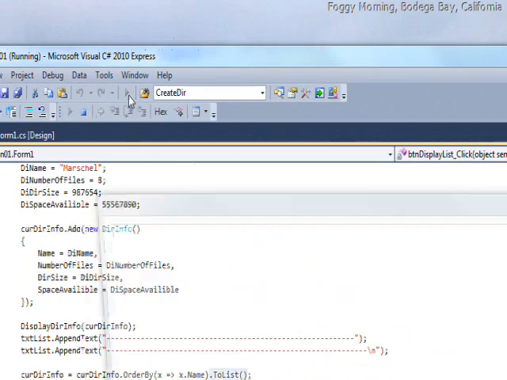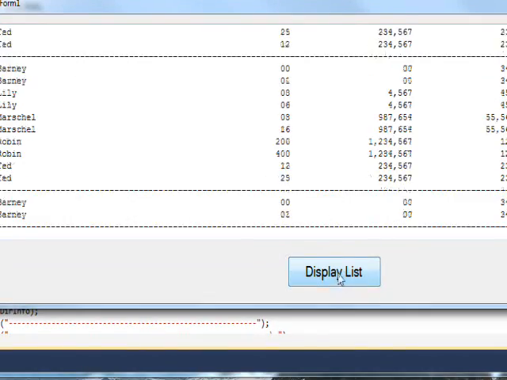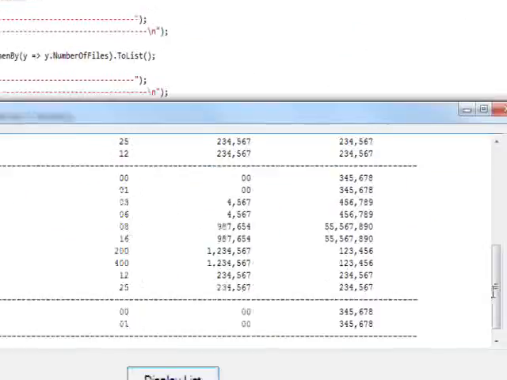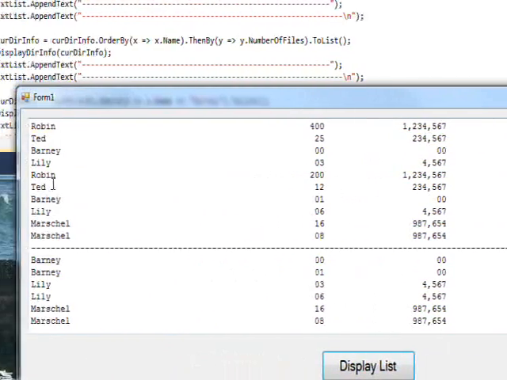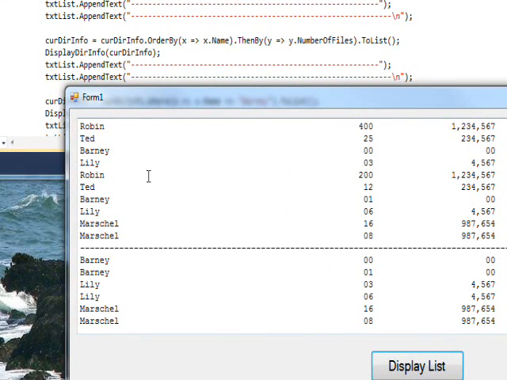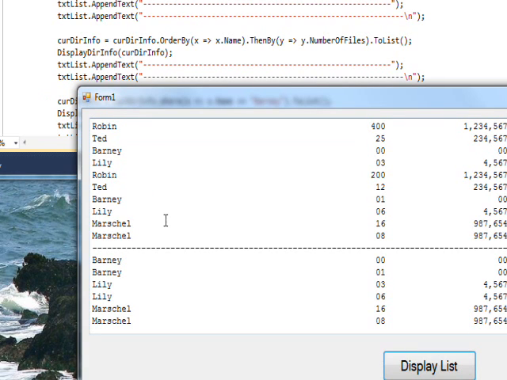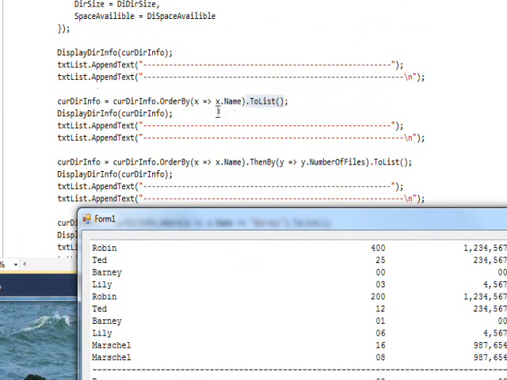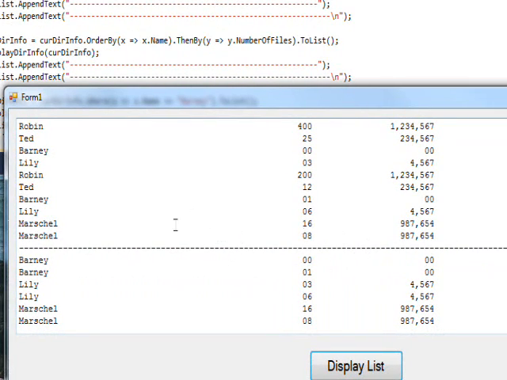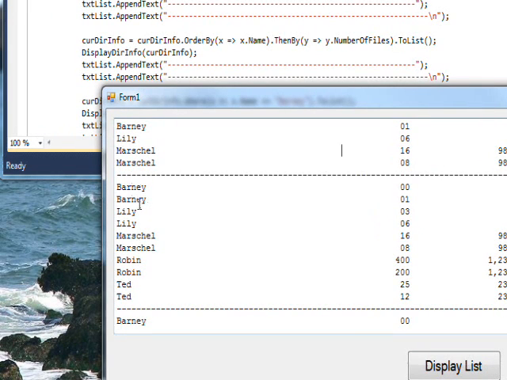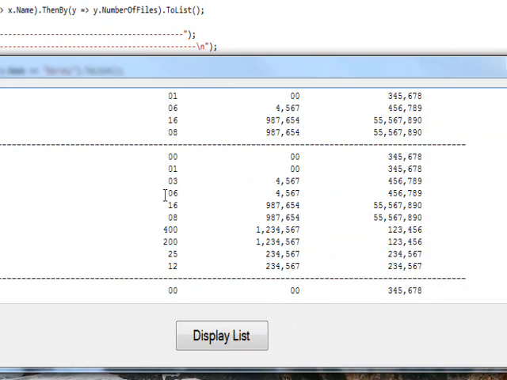So if we run this and press the display list button, you see the first group of data is just printed out in the order that I put it in without any Linq involved. And in the second one, we have the Linq expression that just has the dot order by, and then x goes to x dot name. So it basically sorts all of these by name, which is shown here: Barney, then Lily, then Marshall, then Robin, then Ted. But there's no other sorting involved.